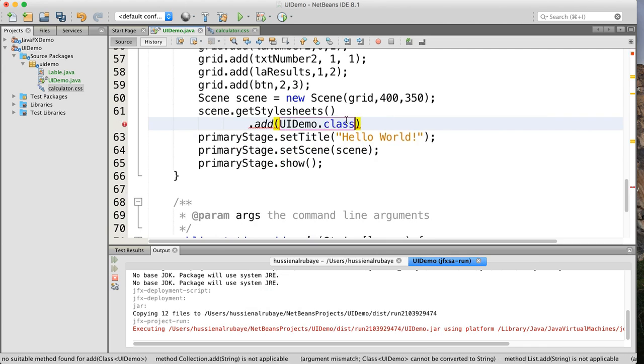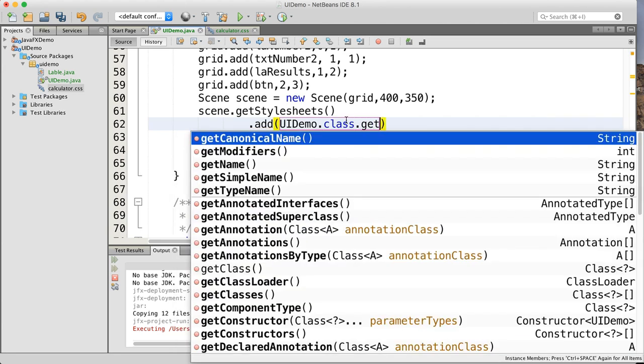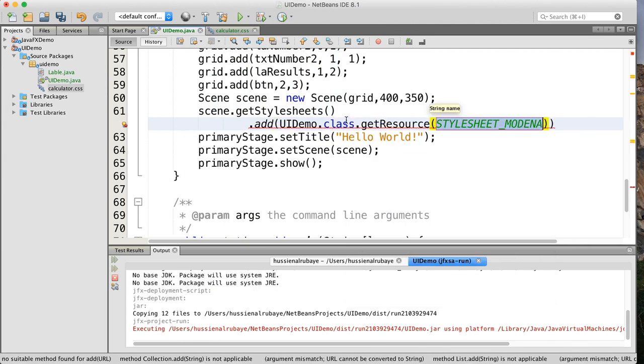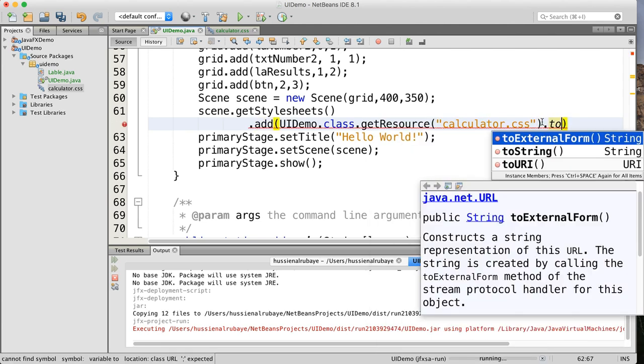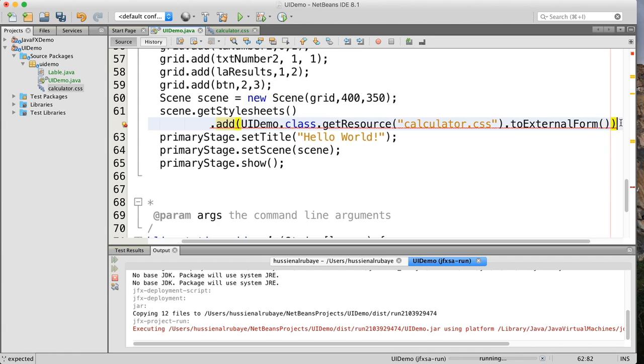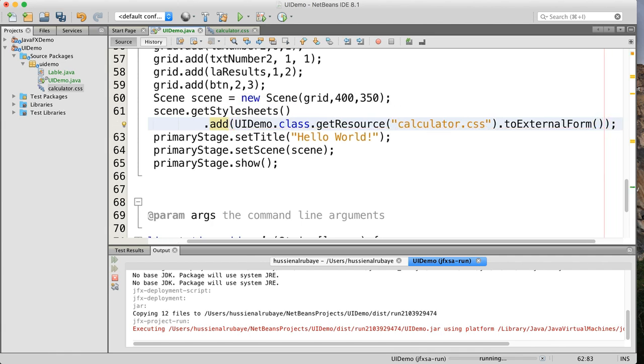Then you say dot get resource, because you want to get the resource. Well, the resource name is this file I have, calculator.css, because this file is calculator.css. Finally you say dot to external form, and yeah, here we're done. This is basically how you connect your CSS to this file.